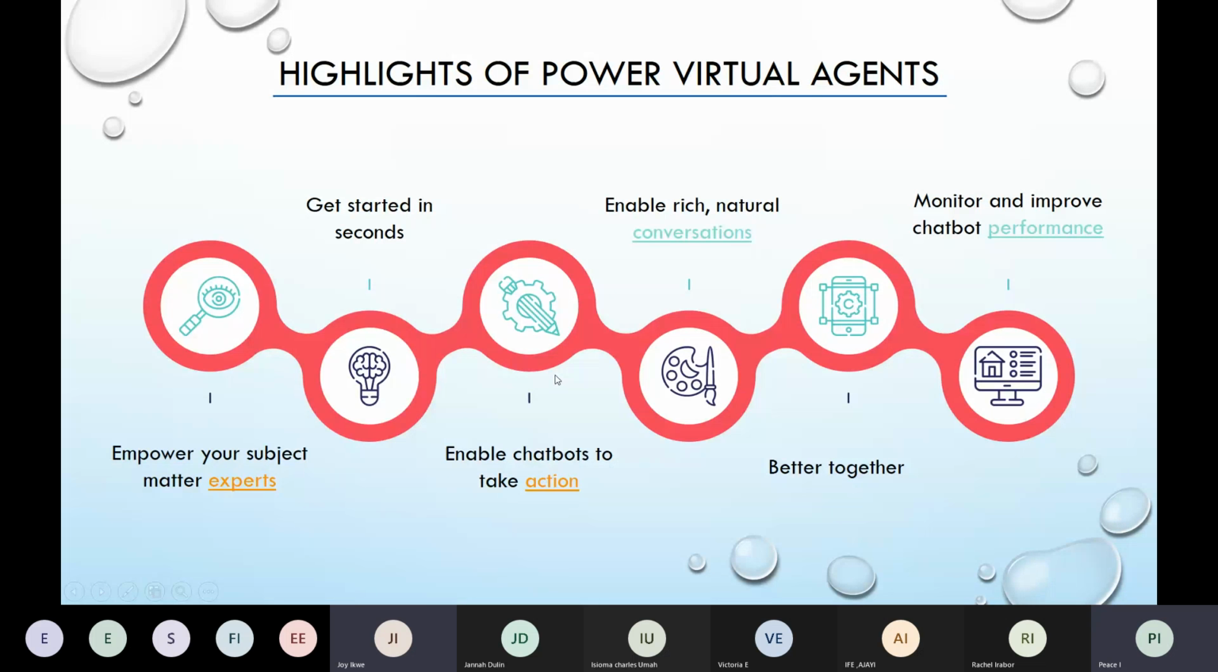As I explained earlier, it also empowers the subject matter expert. It empowers your team members, or really anybody who wants to create a system to interface with users without actual humans.